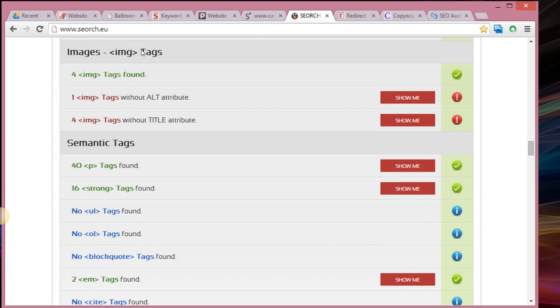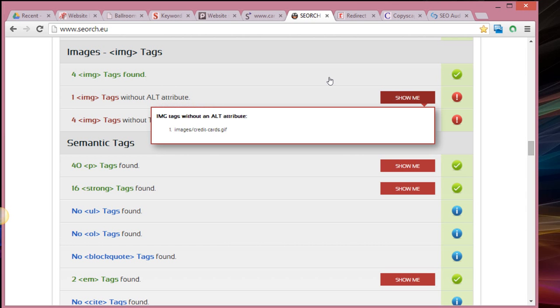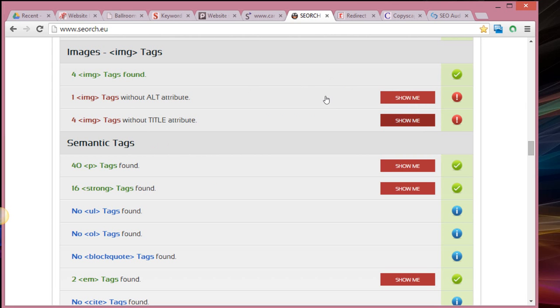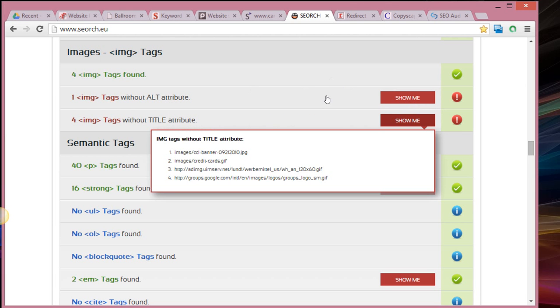So image tags. Whenever you have an image, what kind of tag does it have? An alt tag or a title tag? So we're missing a few alt tags and title tags. For instance, it's a credit card GIF. That's not really a biggie. Other images that are missing, looks like maybe a banner image, and a few other images which may or may not be important.